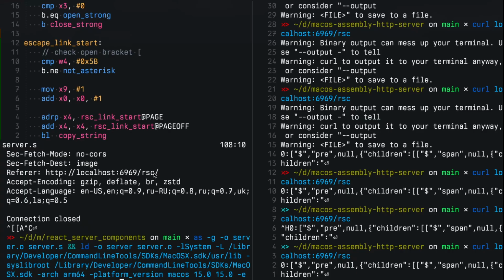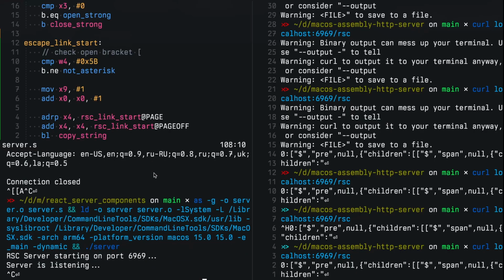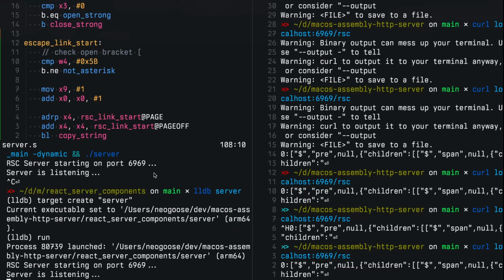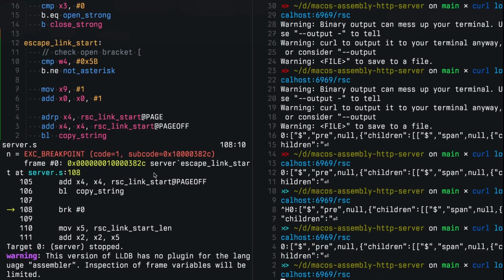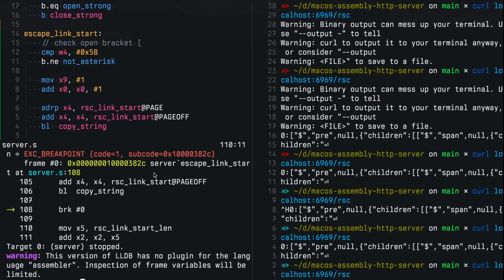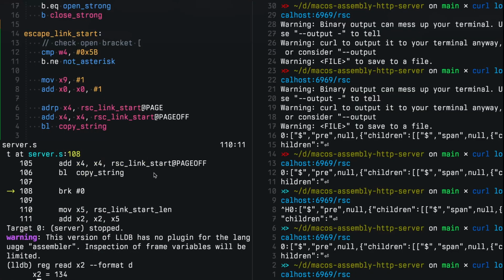So now I need to restart my program, basically rebuild it first. I will run it through LLDB, so I will say LLDB run the server binary executable. Now I will run it, and I will basically send a request. So you can see that we are stopped at line 108, which is our breakpoint. And what we can do here is we can read all of the information that we want. So the length is x2, so I will basically do register read x2, format D, which is format as a decimal, and it's 134. Great.